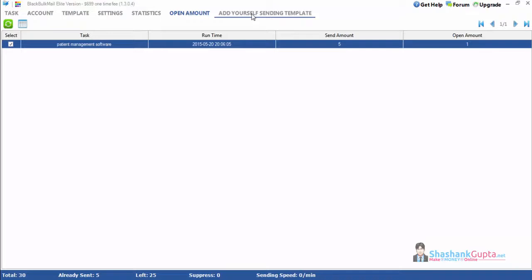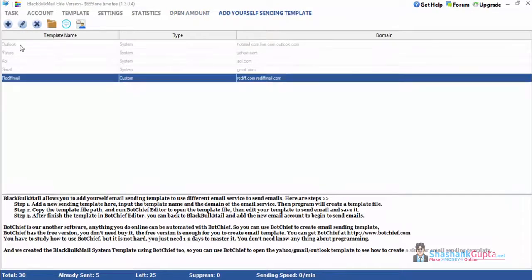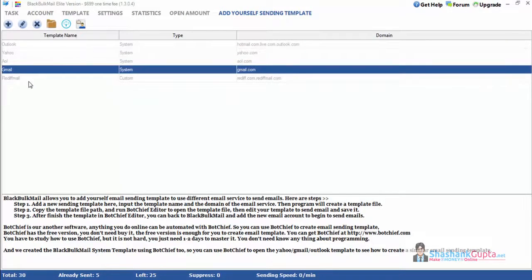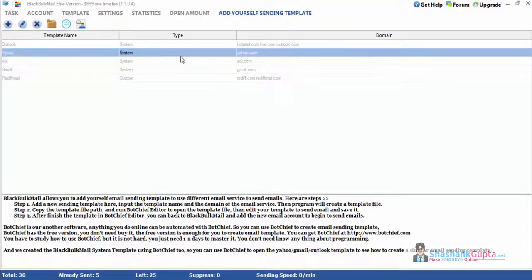Next is add your own sending template. At present it supports Outlook, Yahoo, AOL, Gmail. You can add your custom ones, like I am adding Rediff Mail. Similarly, you can also add your own using Bot Chief Editor. It is not so difficult. Once you learn Bot Chief Editor, you can easily add your template, and that would give you more success in your email marketing campaign.